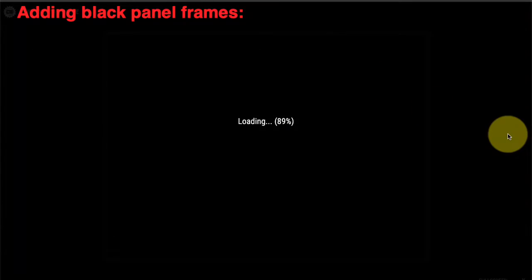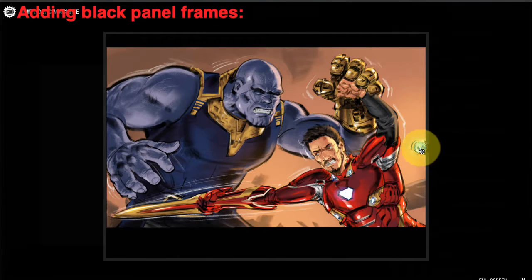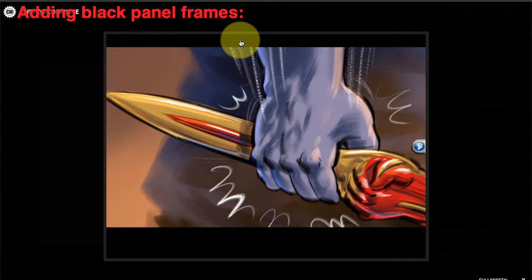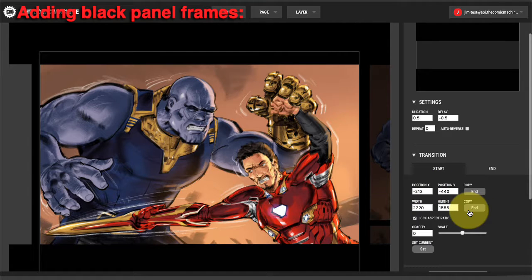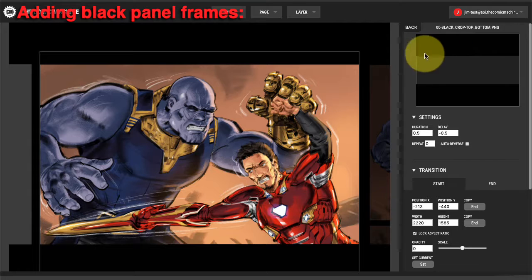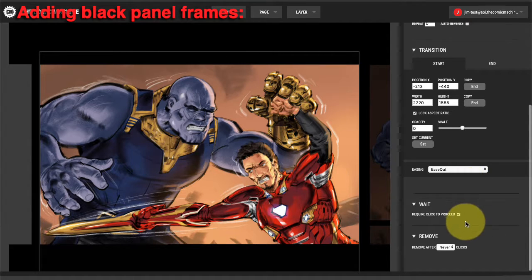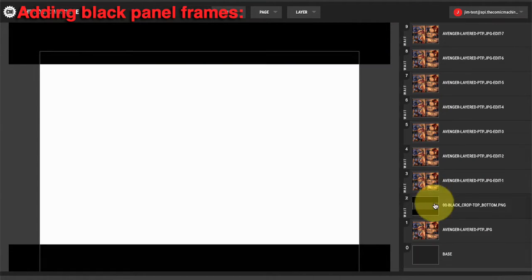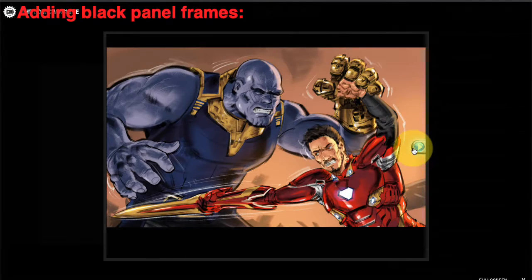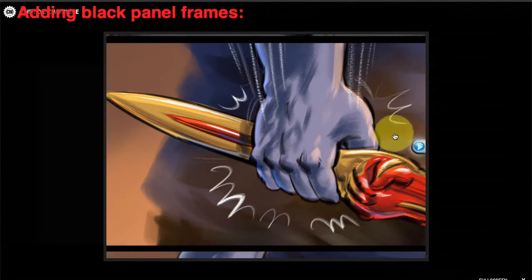So I'm going to preview the page. So it just appears, and as you can see, what's happening is the frame is not disappearing. What you've got to do is on the frame layer, you want to remove it after 1 click. So after the wait click, after this wait appears, I have to click to advance it. When I click it, this would disappear. So if I preview it, as you can see, it is not there anymore.